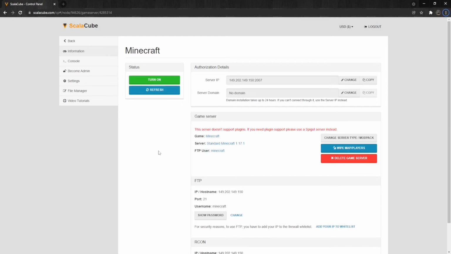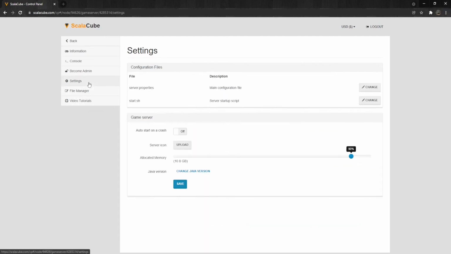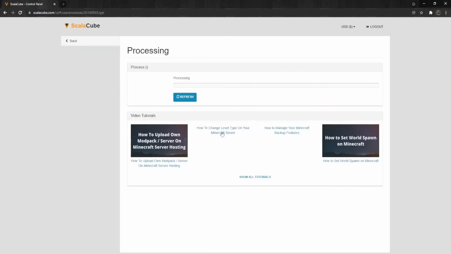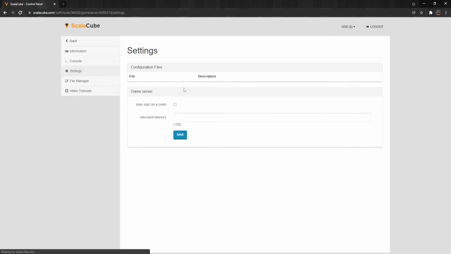Once that is done, locate Settings on the left side tab and enter it. Find the server.properties file and click on Change. Locate the setting that says Enable-RCON and change it from False to True. Click on Save and wait for the process to finish.